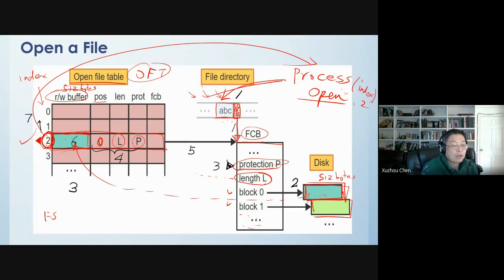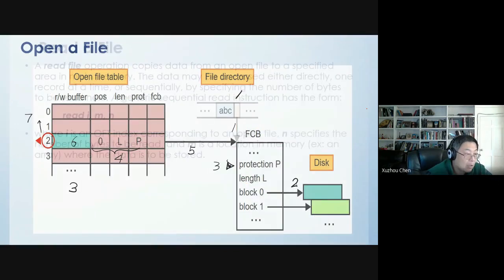Now the file is open, and the process has the index information. A process may open a couple of files, so the indexes of those files will be kept in the process. Next time the process decides to write or read information from this open file, all it needs to do is refer to the index information. Let's see how it actually works.